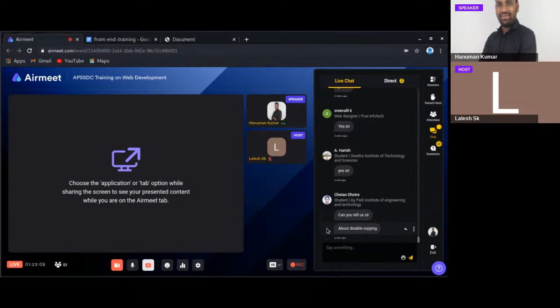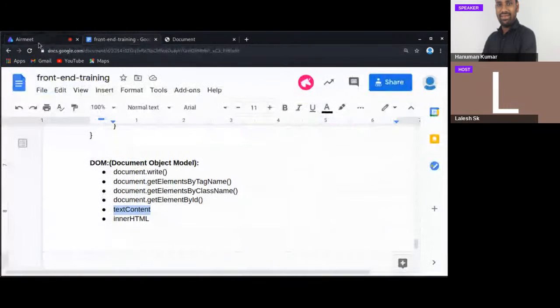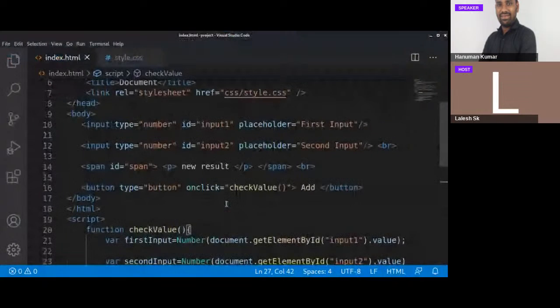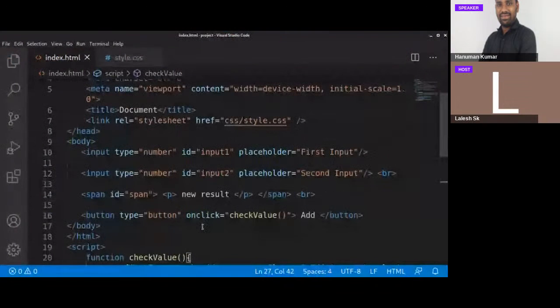So we can do that. For example, yes. So where is that? So our code is this one. So this is our code. So this is the new result, right? I am going to stop the copying.